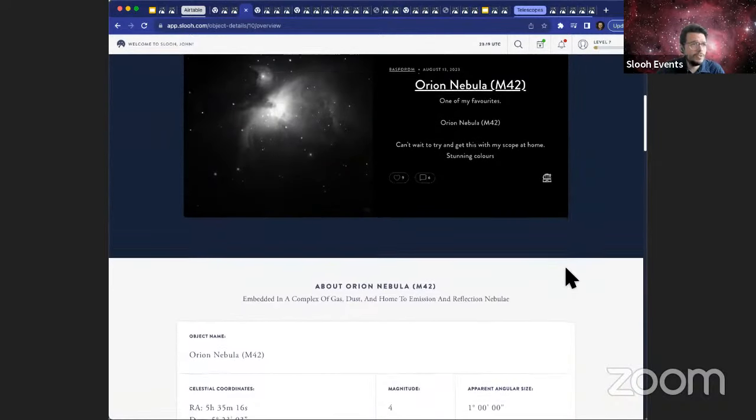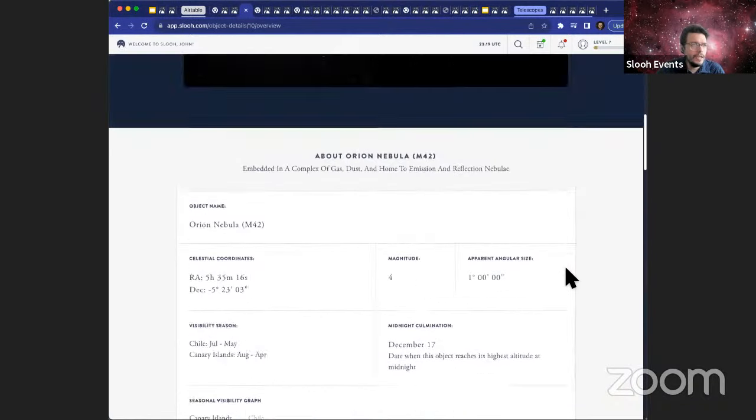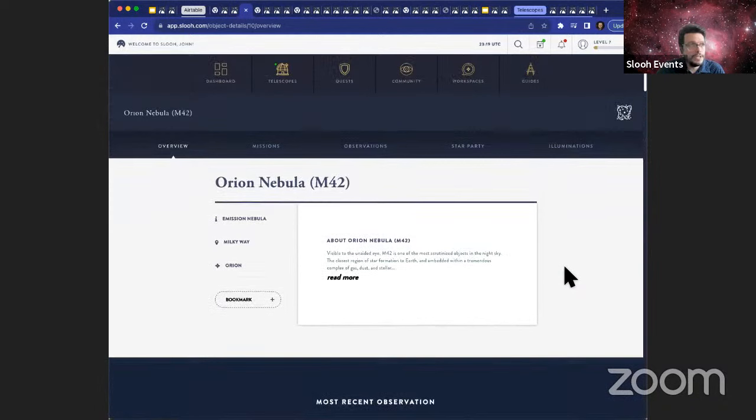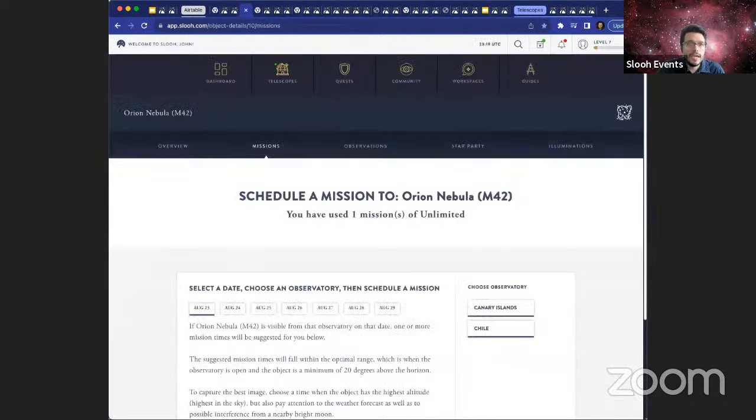It has some cool information about this object, but the reason I'm bringing you here is to go to this missions tab. When you click on the missions tab, we're given some more information and a little more flexibility for our missions. Already we're able to choose a particular date that we would like to schedule our mission on. Now, it's 23:19 UTC on August 23rd. There's 40 minutes left in August 23rd.